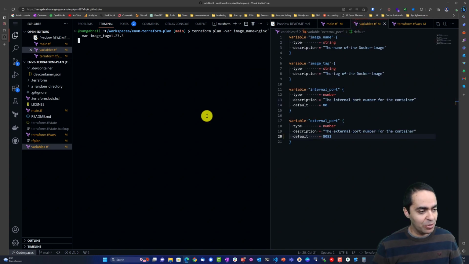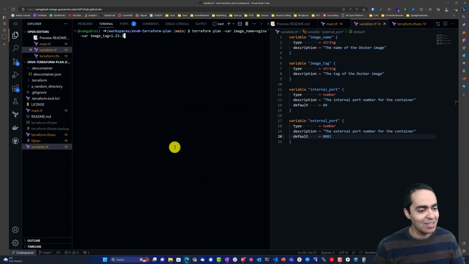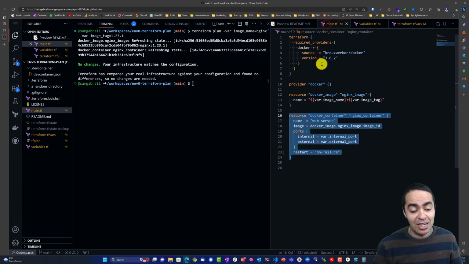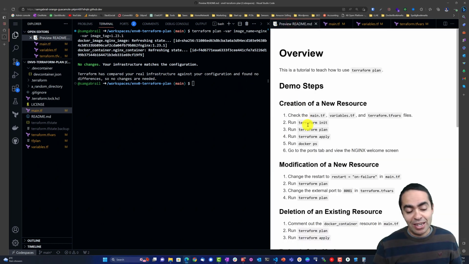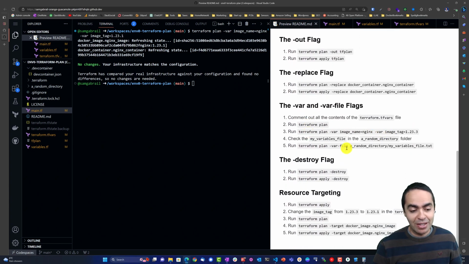So let's run the plan again, and this should give us a, again, it wants to force replacement because we're changing the tag. So let's make sure the tag is the same. I want to make sure that we're not going to make any changes. And when you do that, there are no changes in this case because we provided the exact same variables as what's already running right now. Okay, so that shows us that we can run the plan with variables on the same CLI line.